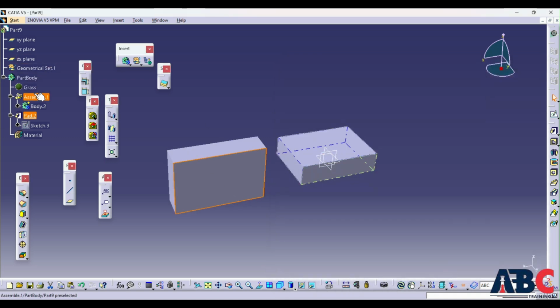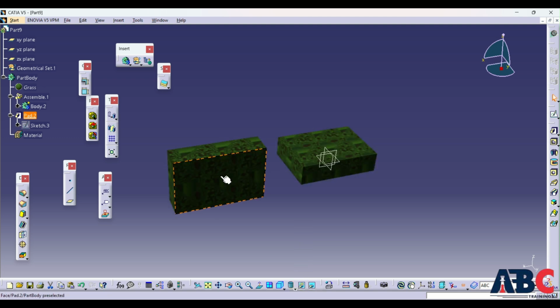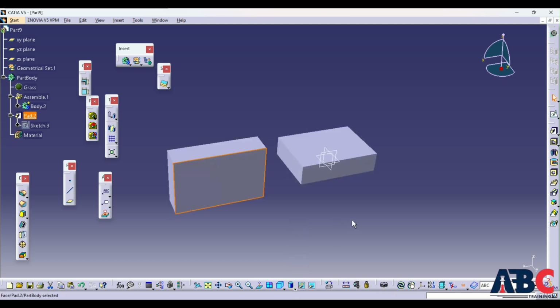You can see in the specification tree that grass is activated, and go to this view as shading with materials. You can see there is grass. This is called applying a material. Now again select this one. This session is completed. Thank you.